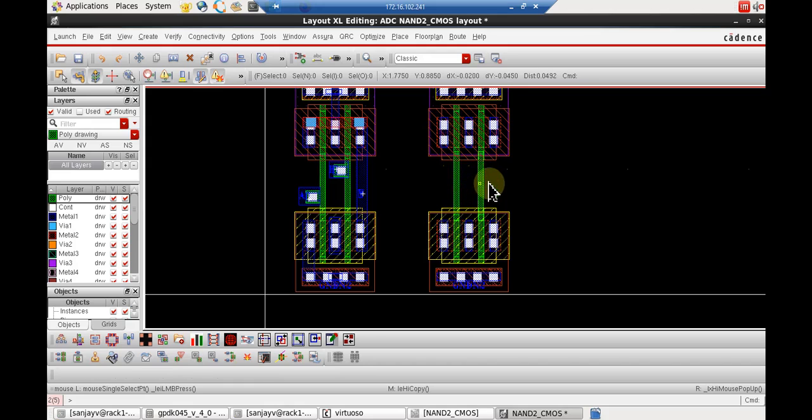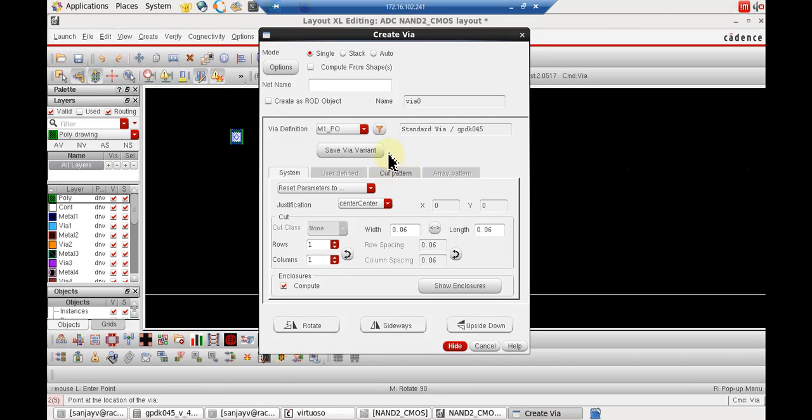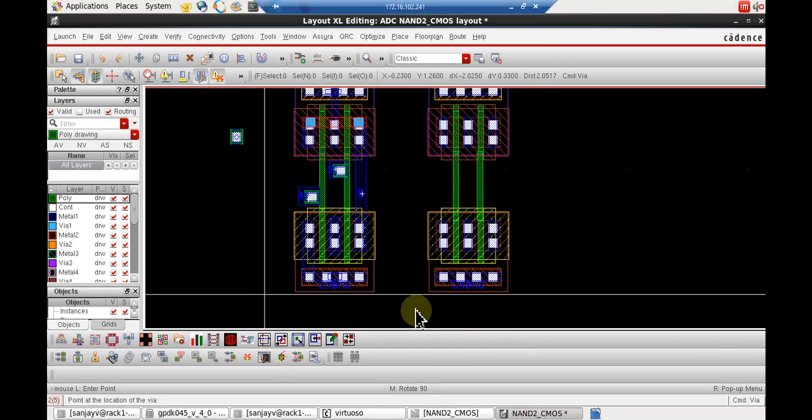Right, now I want to take metal connections for inputs A and B. So what I do is I go to create via. I have metal 1 to poly vias. So I can create one out here, one here. These are going to be the inputs. So these are the kind of vias. I have to connect these two also, so let me move this and place it here instead. This is how I place these two metal 1 to poly vias here.